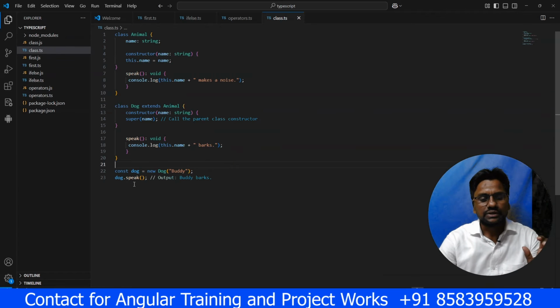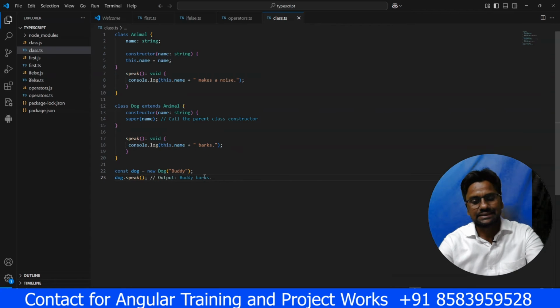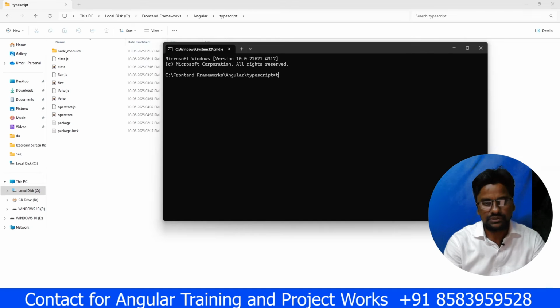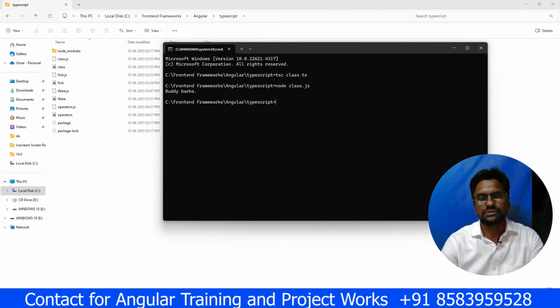Now we are creating the object of dog, and now we are writing dog.speak. Whatever we have written here, barks, when we put dog.speak, then it will show. Okay, let's run here tsc space class dot ts. Right, now node class dot js, you can see it says buddy barks.